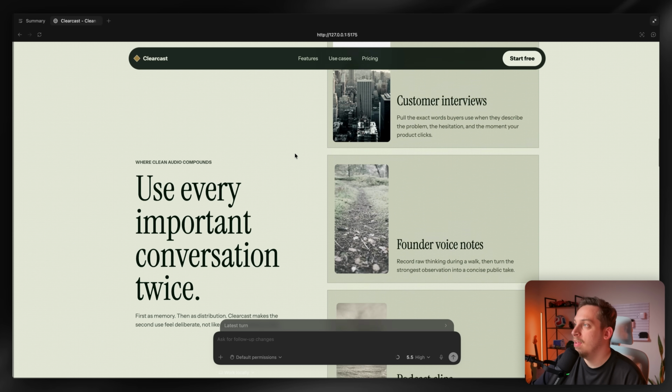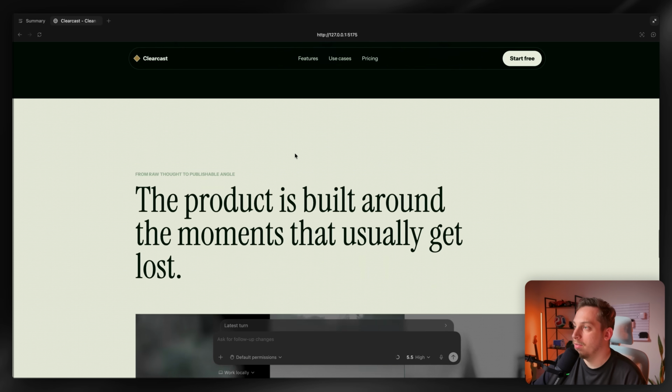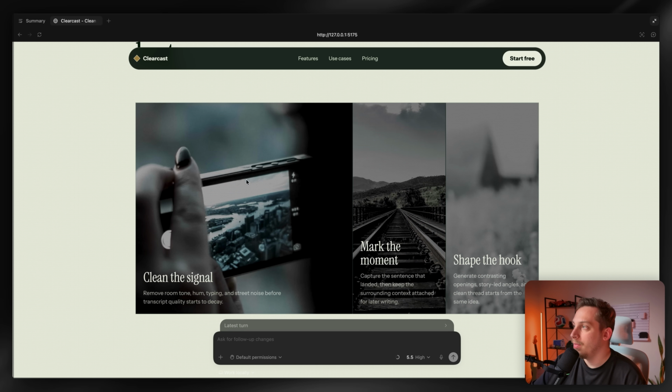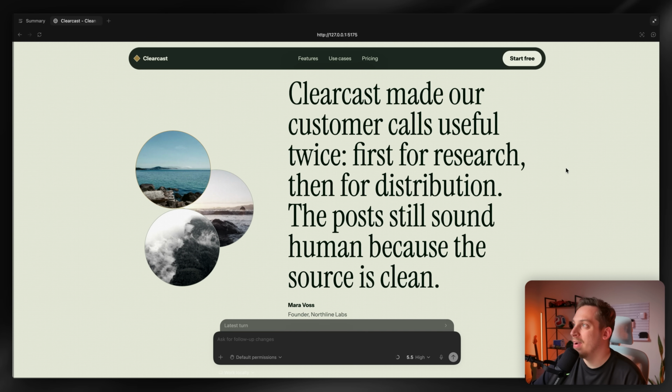This nice little sticky scroll over here. The text kind of fades in like so. That looks interesting. We have these nice little hover interactions for this section. Clearcast made our customer calls useful twice. First for research, then for distribution. The posts still sound human because the source is clean.